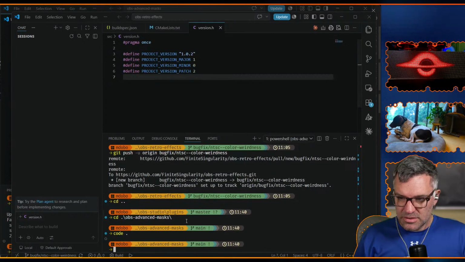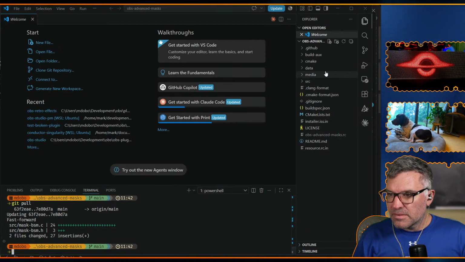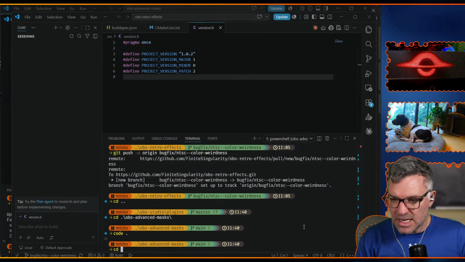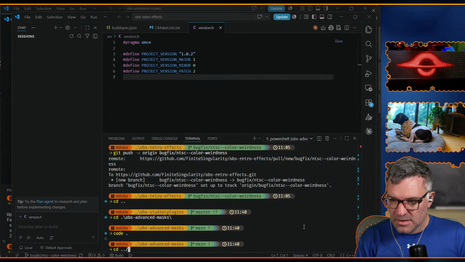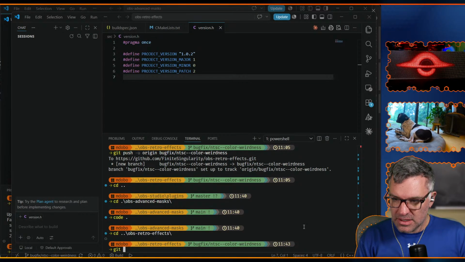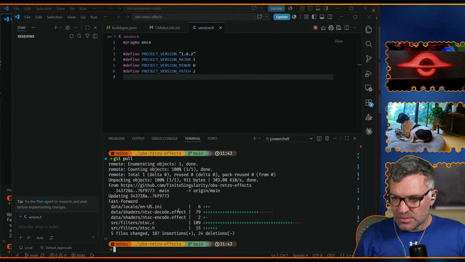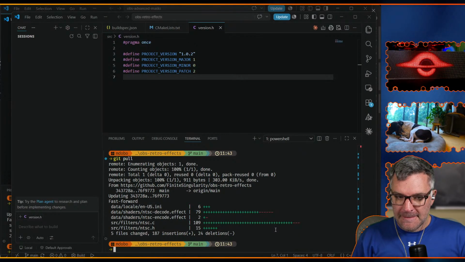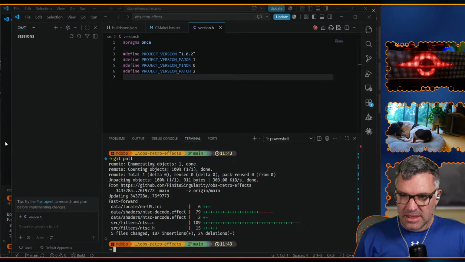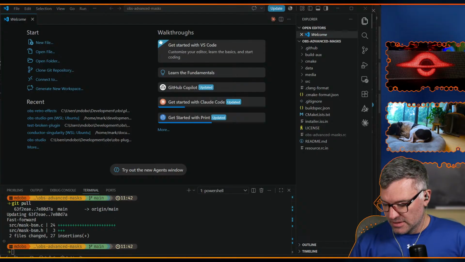And then I think we can do the same for... Oh, that's advanced masks. Wait, which is this supposed to be? Is this supposed to be advanced masks? Yes. This one is not. OBS retro effects. Git checkout main. Git pull because we merged all that stuff in. Okay. I think we have fixed a few bugs, added a feature. It's been a good day.